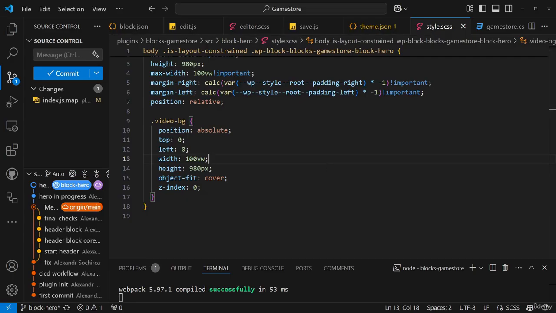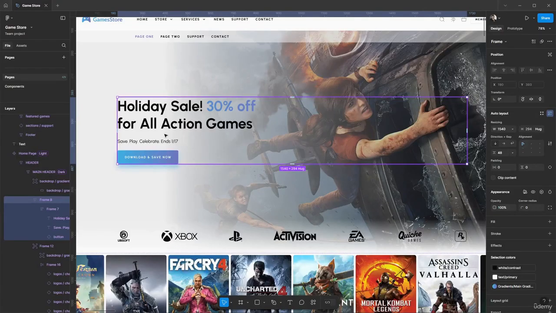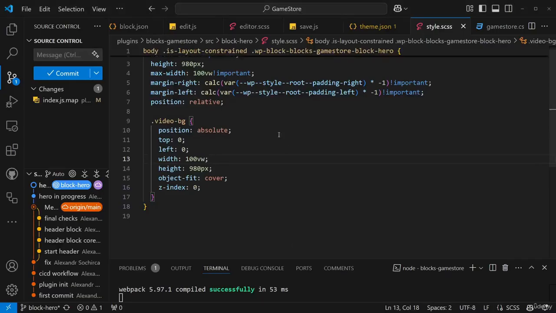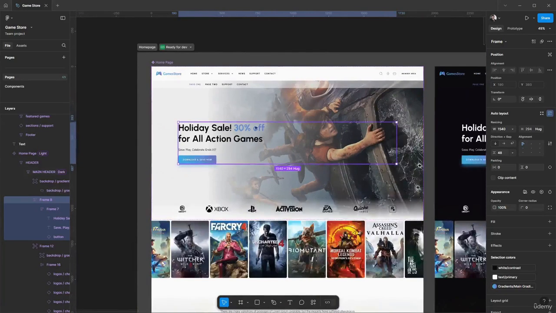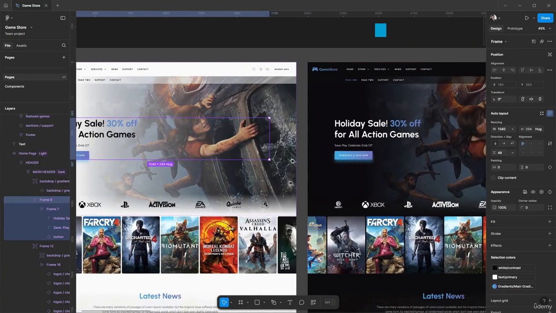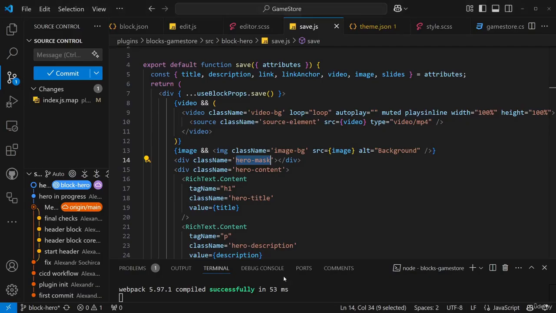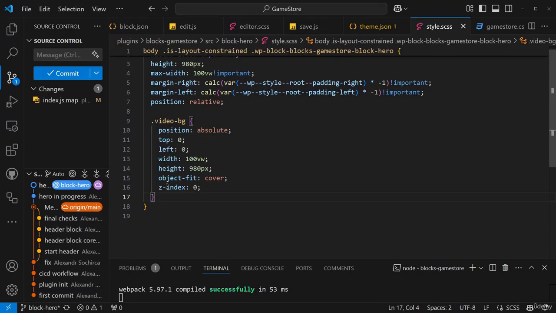We continue working on our block. Now we will style these metadata that we have here. First of all, we need to create a mask. On the iPhone, besides the video, we also have this gradient mask. Let's create a selector for it.